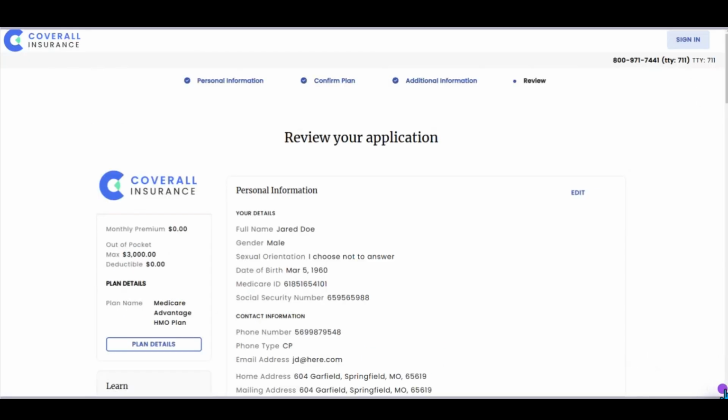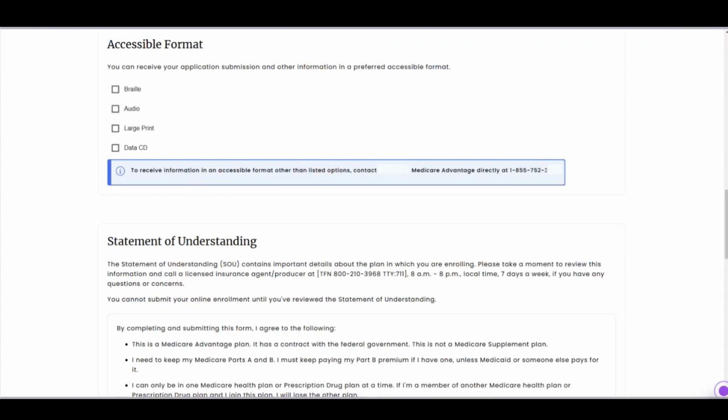When the application is complete, the beneficiary will have the opportunity to review and make edits where necessary. Softheon supports many different ways for beneficiaries to receive correspondence. In addition to printed materials in English, Softheon supports CMS-mandated languages for communication with beneficiaries who are limited English proficient. These languages may include Spanish, Chinese, Tagalog, Vietnamese, and Russian. In addition, Softheon also supports many accessible formats such as Braille, audio, large print, or data CD. The beneficiary makes the appropriate selection here.